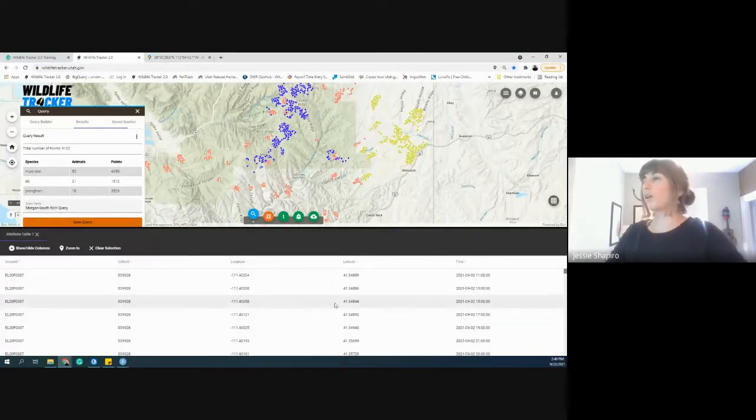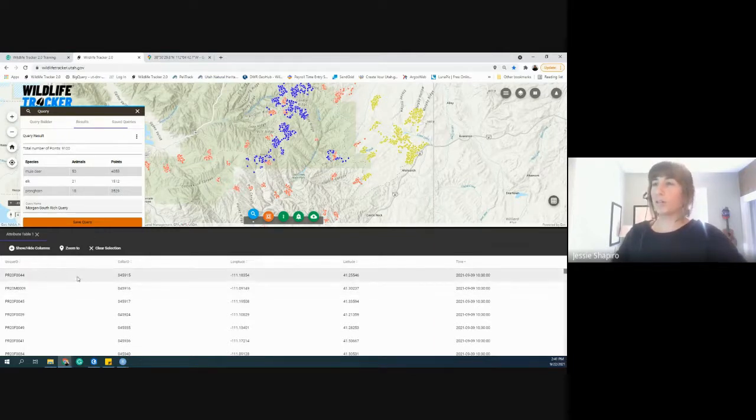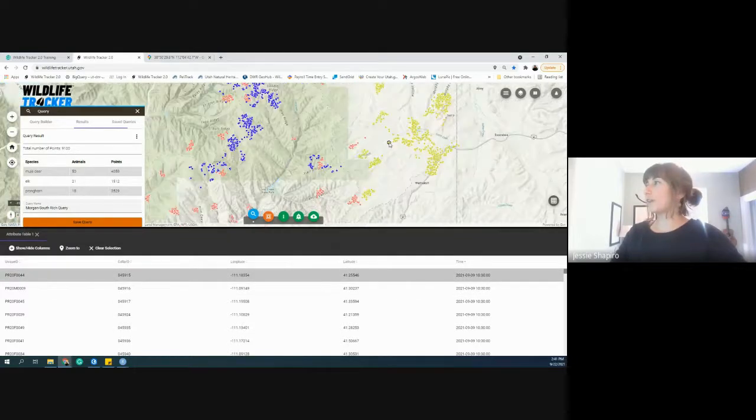You can also sort all this data based on these fields. So maybe I want to sort all the data in descending order based on the time. So I would just click on the field that I want to sort the data by. And then if I click a record in this attribute table, it's going to highlight where that record is on the map. So if I click on this first record, I can then see where that location is on the map.